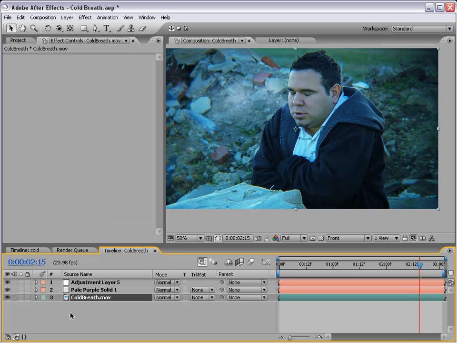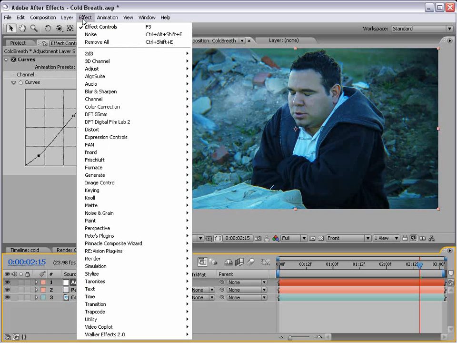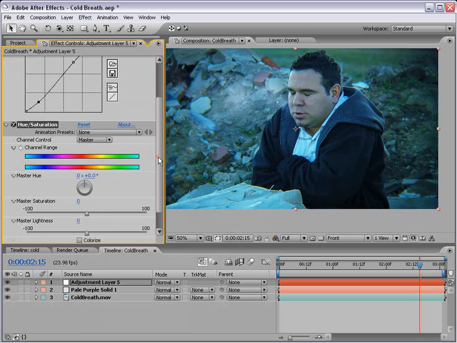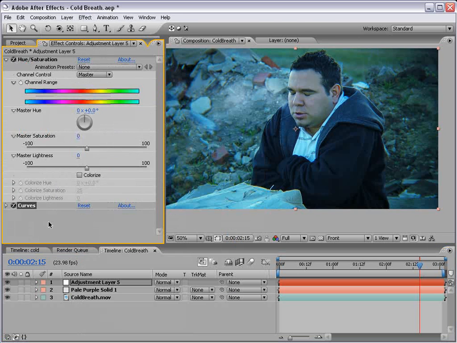Probably also another thing I'll add to this adjustment layer is a desaturation, color correction, hue, and saturation. And probably put it before the curves and just bring the saturation down just a little bit. So it looks cold.